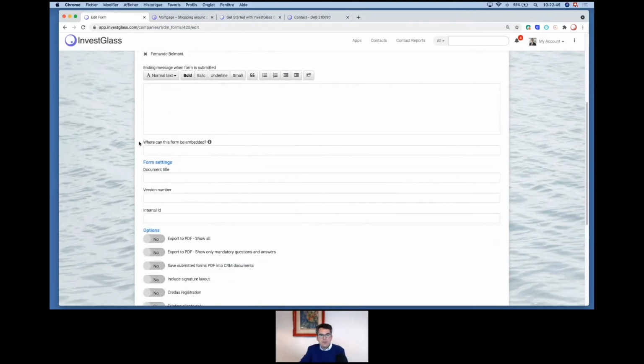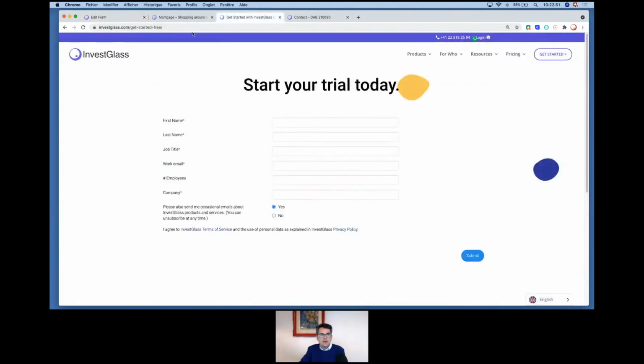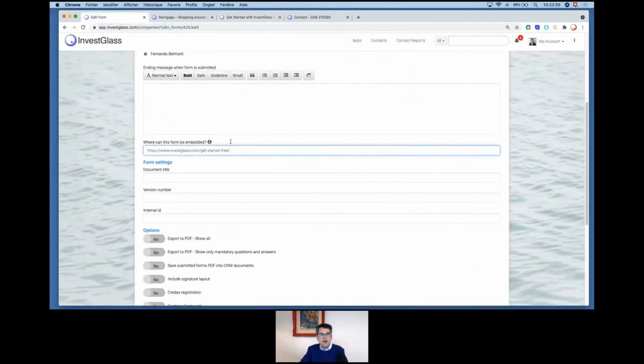Very important, if you are adding your form into a website, you should make sure that you copy the address of your website here, and make sure also that it's an HTTPS. This is for security reasons. You must have a website with HTTPS to make sure that someone is not trying to do some phishing on your data.